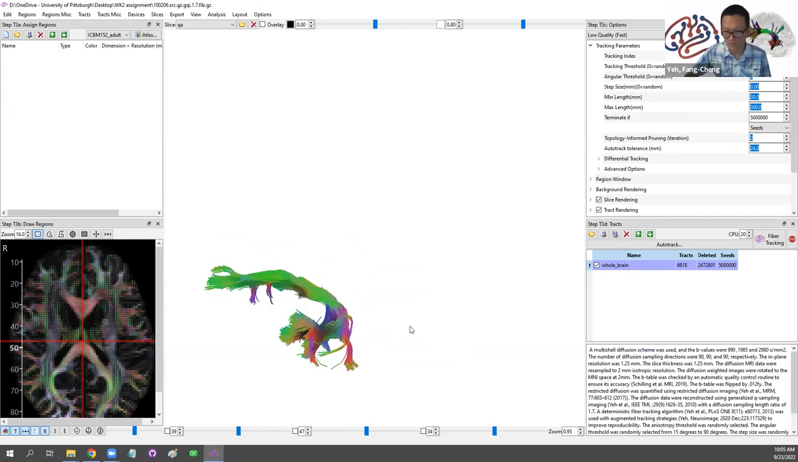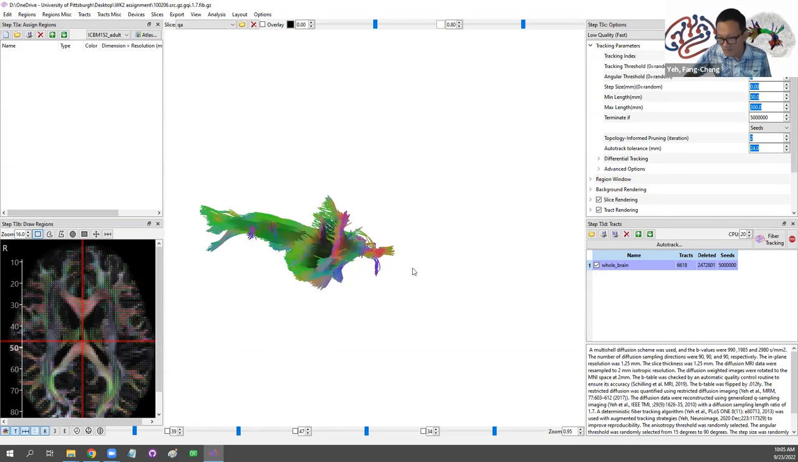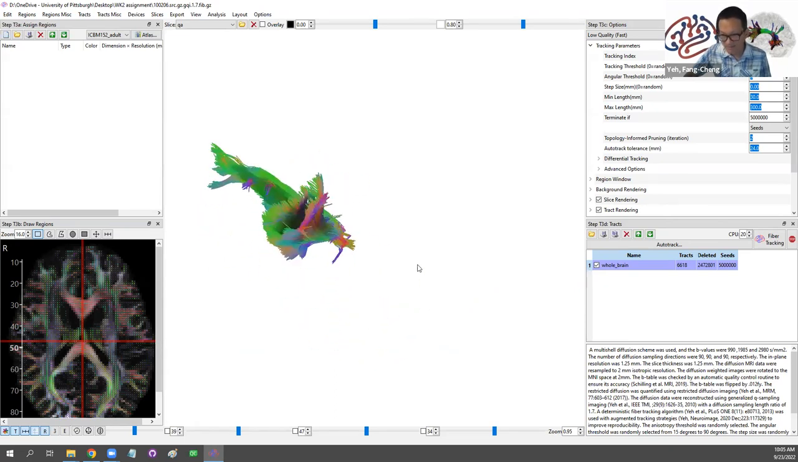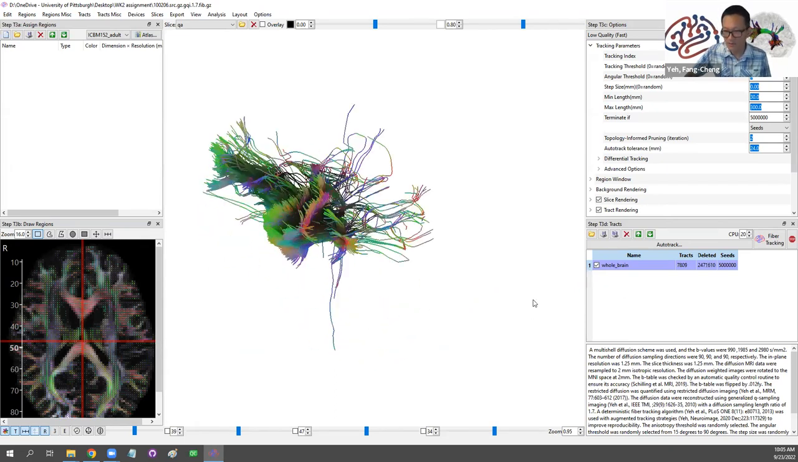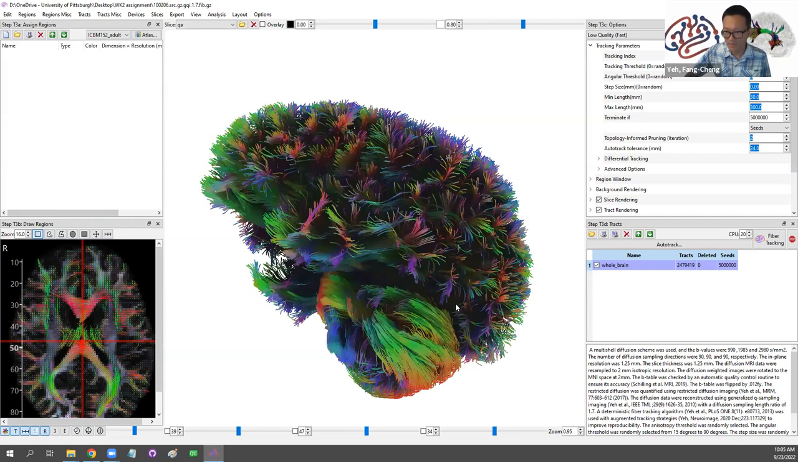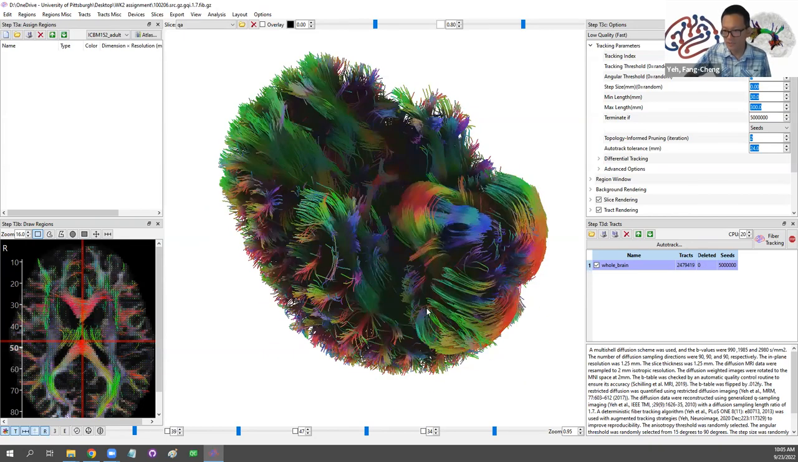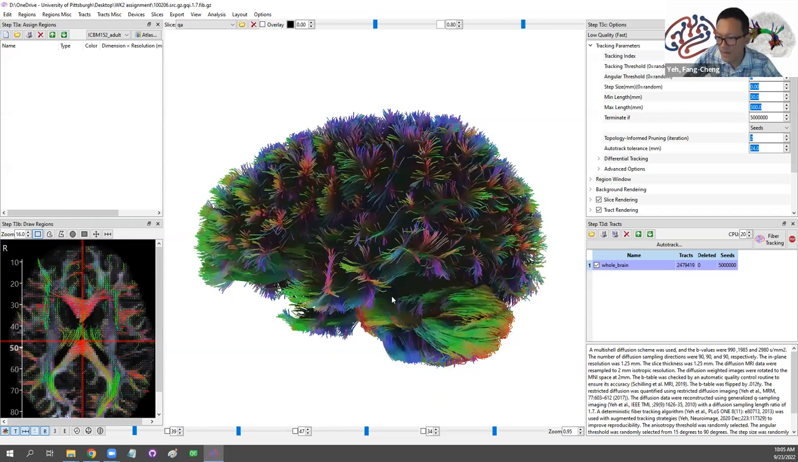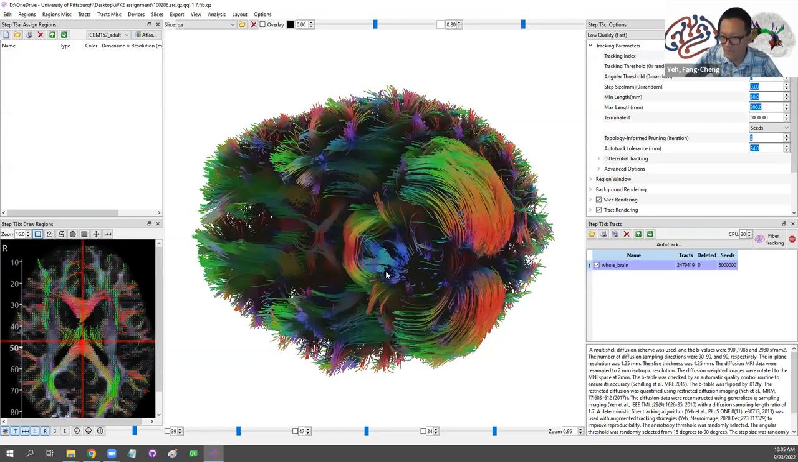Let's give us a quick uncinate. Final one, corticospinal tract. So corticospinal tract, the key here is for most of the projection pathway, they form a very compact bundle.